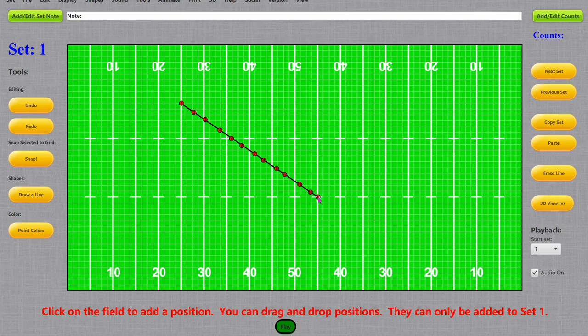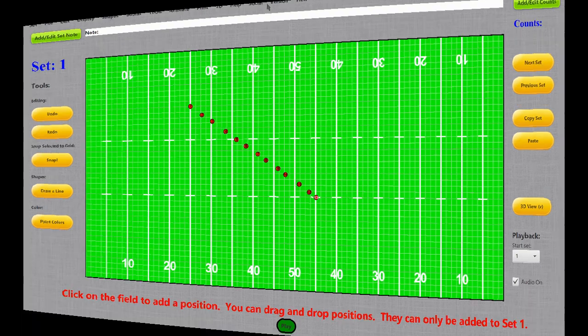But once you have everything on that line, what you can do is you can come over here to the right where it says erase line, and now it's gone. So we use that there just as a point of reference.